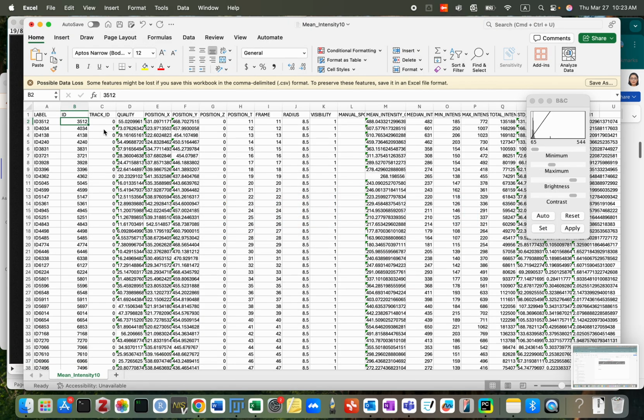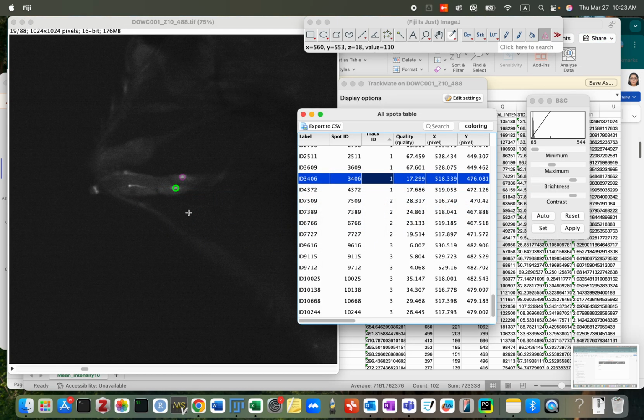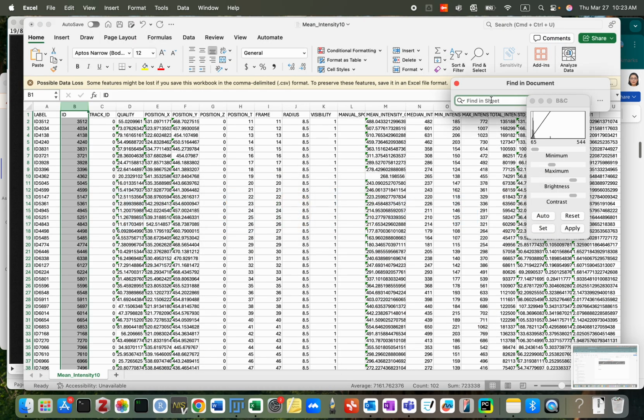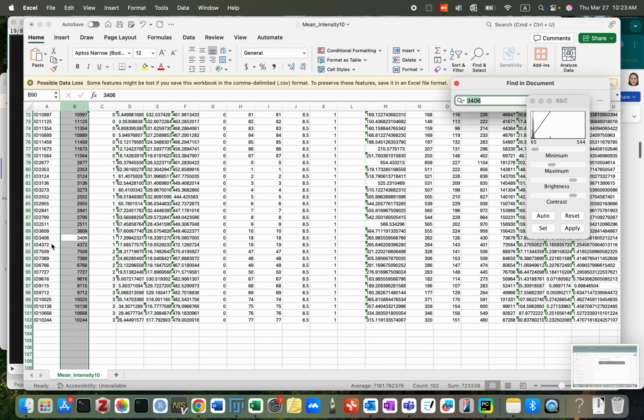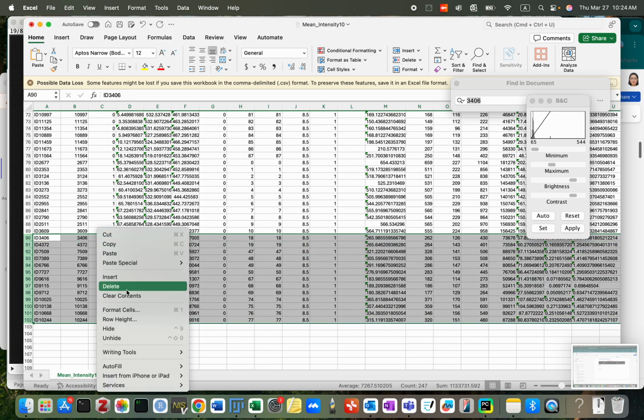Come back to your Excel, select the column named ID and open Command F, open your find. The number is 3406. You type in 3406. So find it in your document. Start from here to the end. Those are the wrong cells we delete.